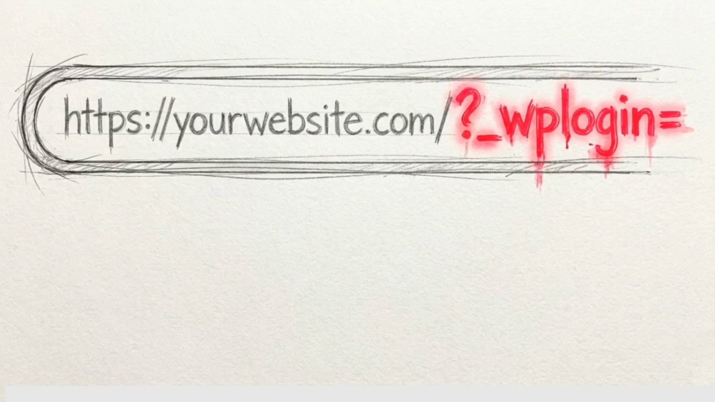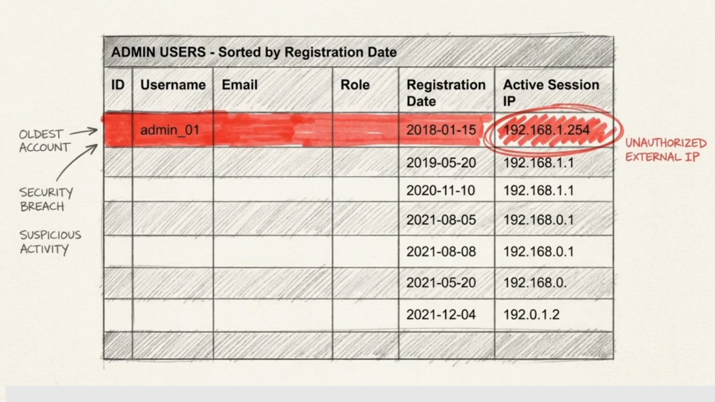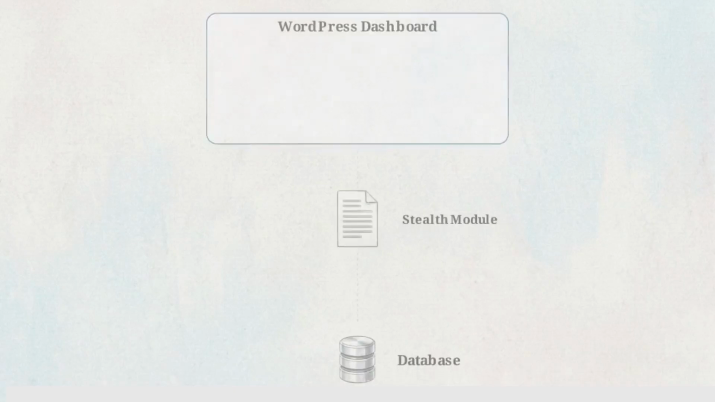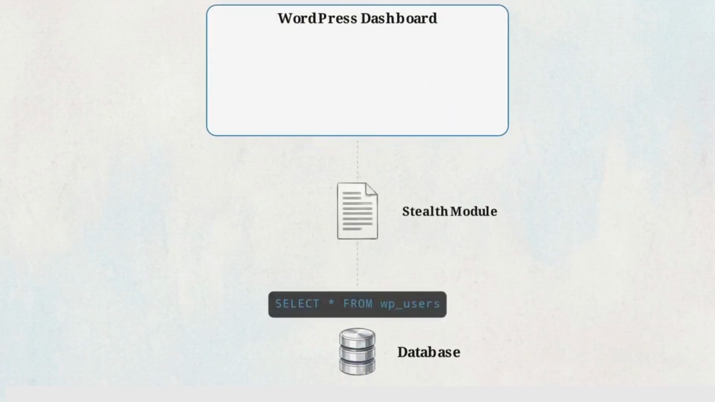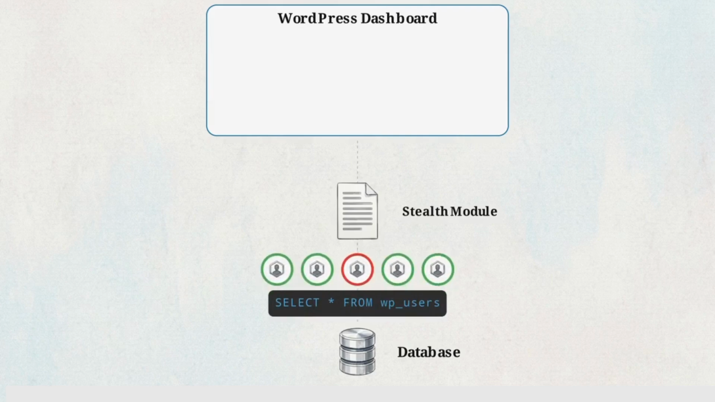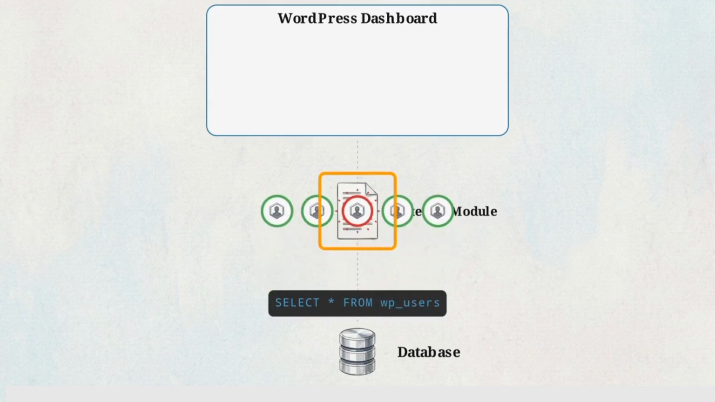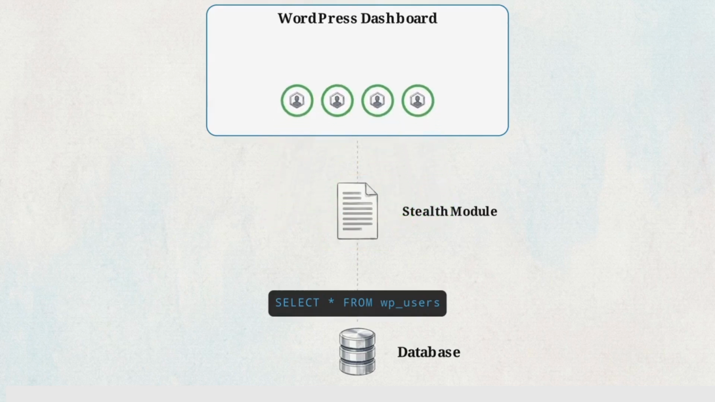The first is a magic login backdoor. By appending a simple URL parameter, the attacker forces the system to grant them unauthenticated administrative access, specifically hijacking the session of the site's longest registered admin. The second module is for operational stealth. This database model shows a standard query retrieving the user list. The stealth module hooks into these queries, mathematically filtering out rogue accounts before data reaches the visual layer. Site owners remain completely blind.